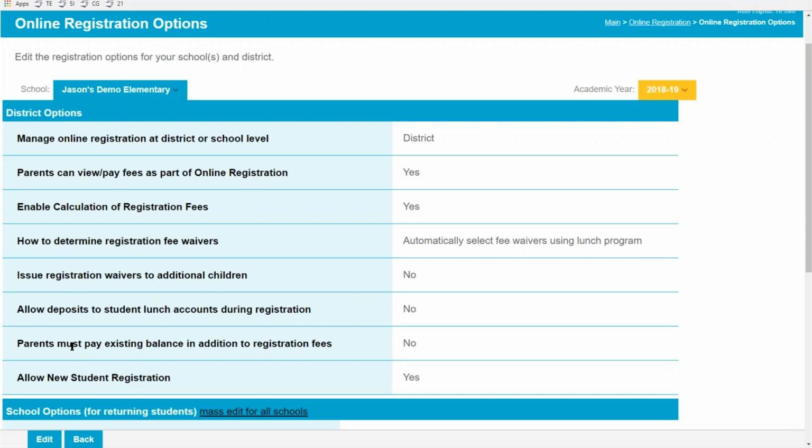If you offer registration fee waivers, for example, my school district allows fee waivers to be set up using the student's free and reduced lunch program. You can also choose to issue registration waivers to additional children. If after the, for example, third child, you'll give a waived price to fourth and beyond, you can set that up here. Will you allow deposits to the student lunch account during registration?